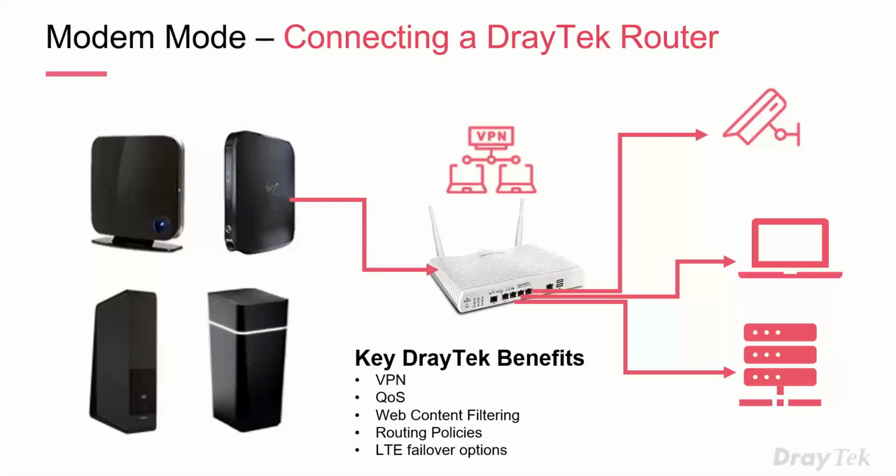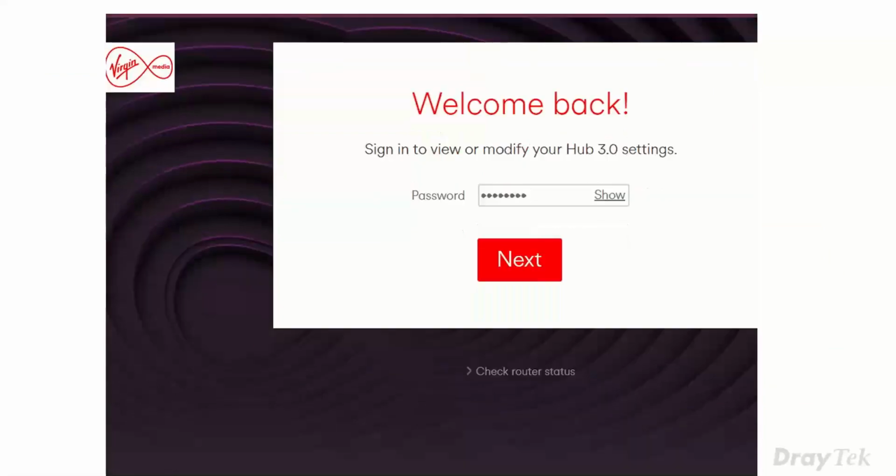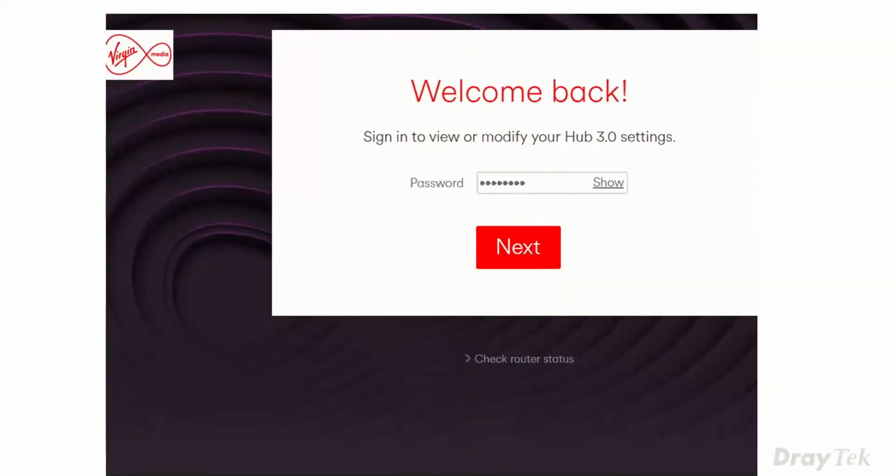But let's have a look at how we would put the device into modem mode. So what you do is log into it on 192.168.0.1 and log in with the password. That will be on the base of the actual unit. That's different to the Wi-Fi password. So you log in there.